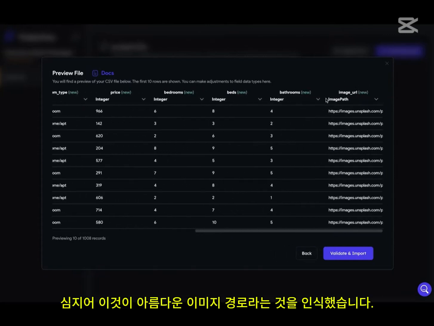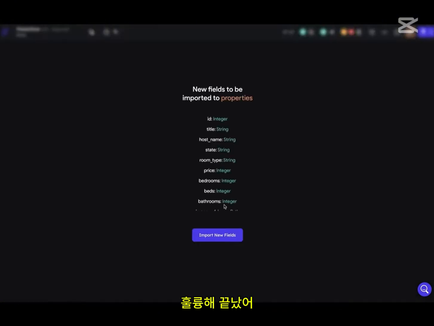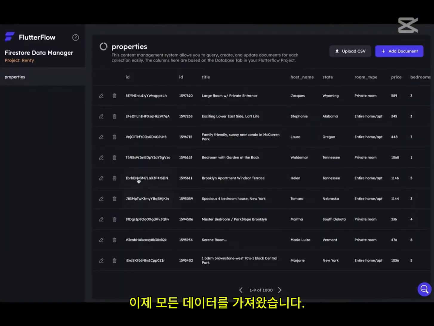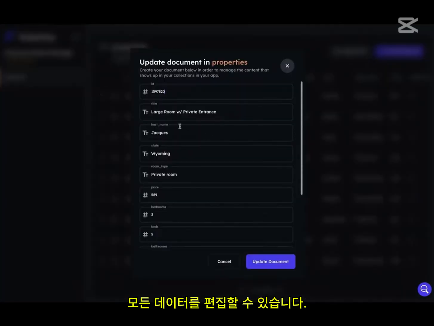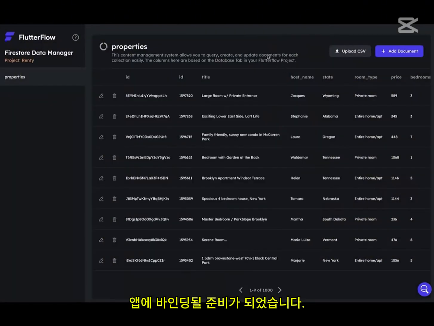And notice it even recognized that this is an image path. Beautiful. So now we just want to validate it and import. Great, it's finished. You can see what fields have been added and great. So now we've imported all of our data and you can come in here and you can edit any of the data or you can add new data and it's all ready to go to be bound in your app.